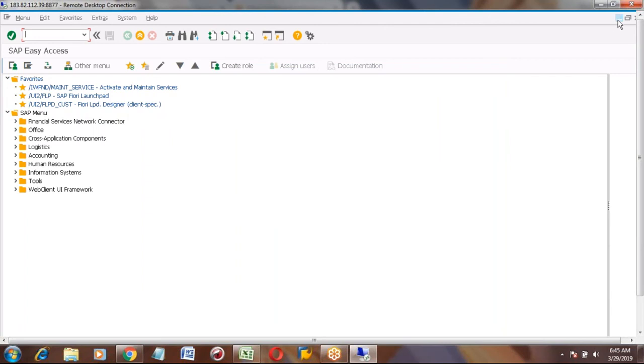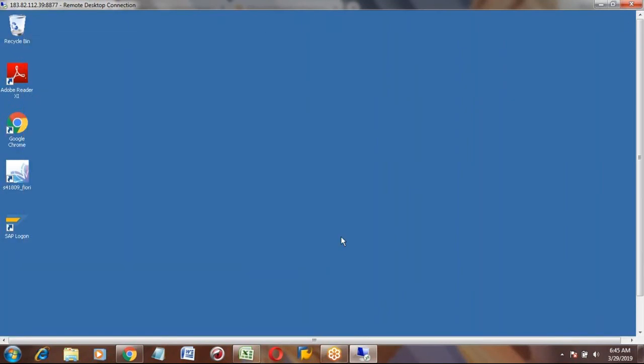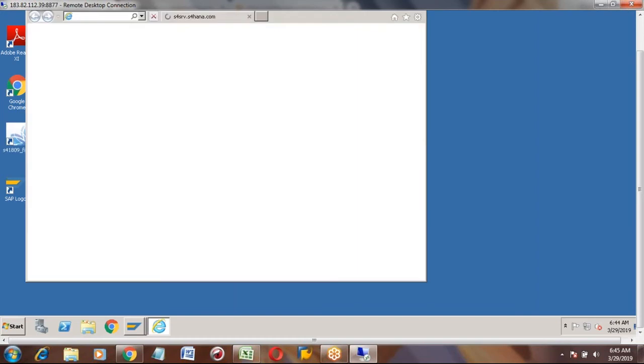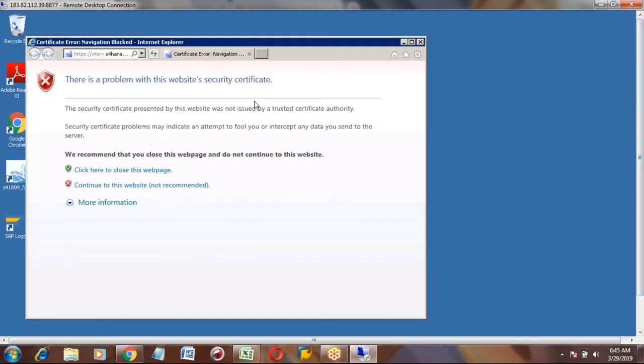Okay, so next thing is how to log into the GUI. Now, how to log into the Fury. Fury is nothing but a portal-based system. Here they have given the icon, which is a Chrome icon with the portal address. You just double click this and it will open the portal. You can click here to continue to this website.